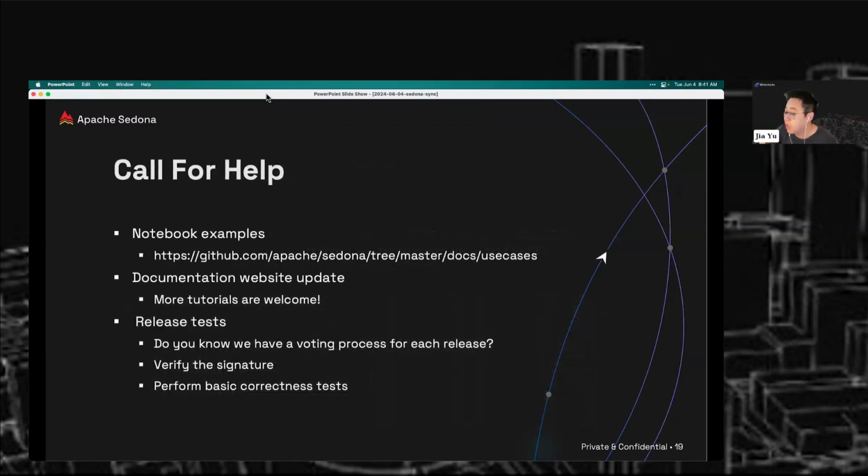The final thing of this community office hour is, again, to call for help from the community. As we have many people attending this meeting, I'd like to call for help from you to help us improve the Sedona community. As you probably already know, on the Sedona GitHub repository, we have many notebook examples, right? It will be great if you have very interesting notebook examples, applications, or use cases. You can submit these notebooks to our use case section here.